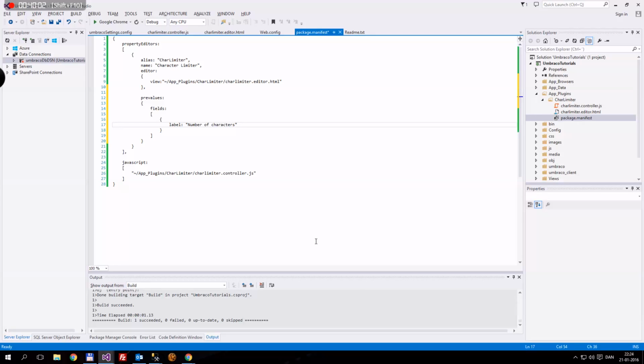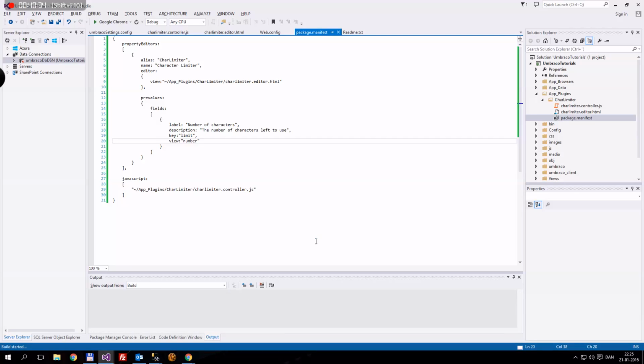There we go. That will be a comma. We'll give this a description, and that will be the number of characters left to use, for example, something like that. And the key here, key will be limit, and then the final one would be the view, which is going to be number. Okay, perfect. And now the next thing we're going to want to do is, let me just check this a minute.